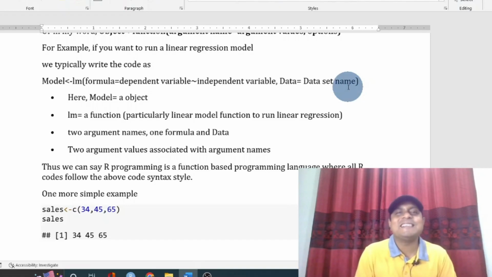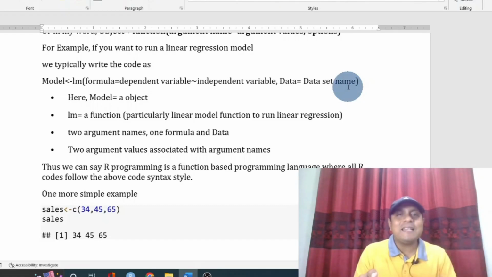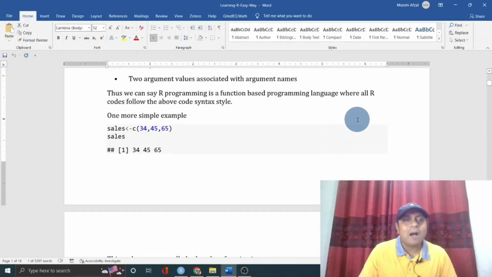That's it, my dear learners. This is the only thing you need to learn to type your first R code. Okay, and you see, without typing a single code, you are learning it from my notes very easily. Okay, now you go and see how I start doing that.